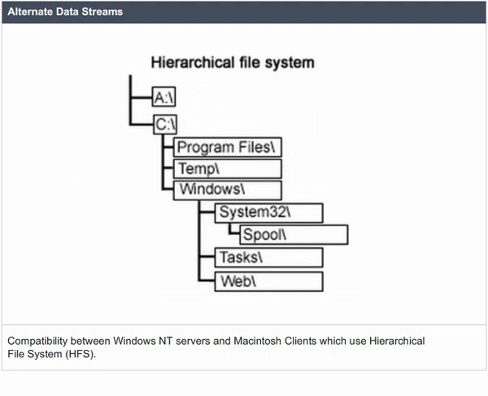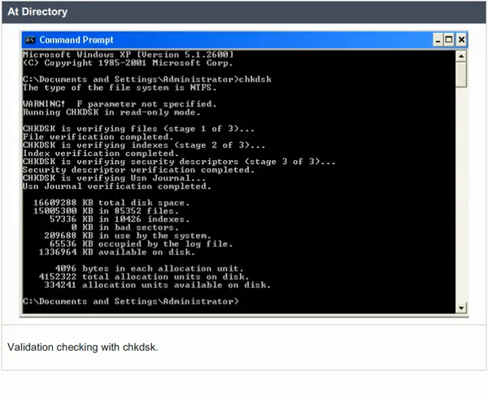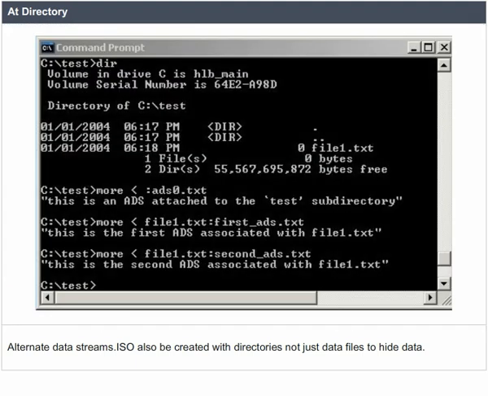Attribute in a directory. Data attribute is unnecessary for a directory. Validation checking with check disk: when a directory contains a data attribute, the validation is possible. As a result, the data attribute in a directory can be used to hide data. Alternate data streams can also be created with directories, not just data files, to hide data.